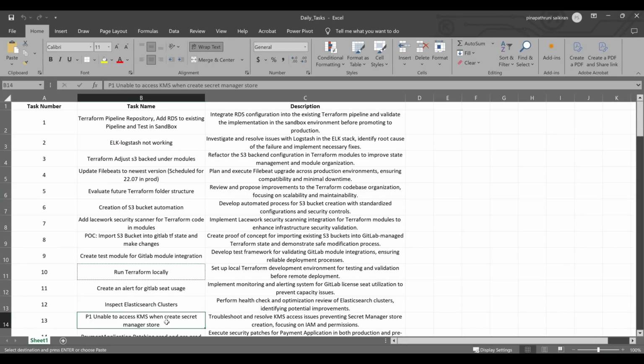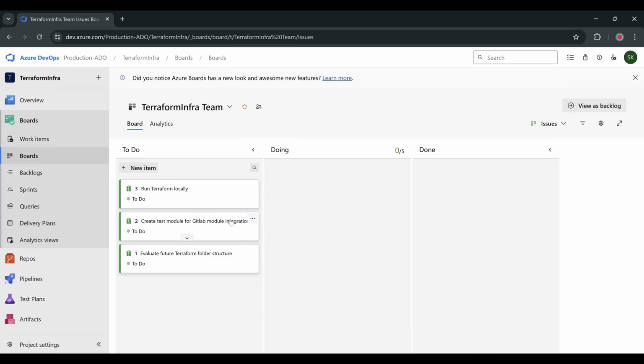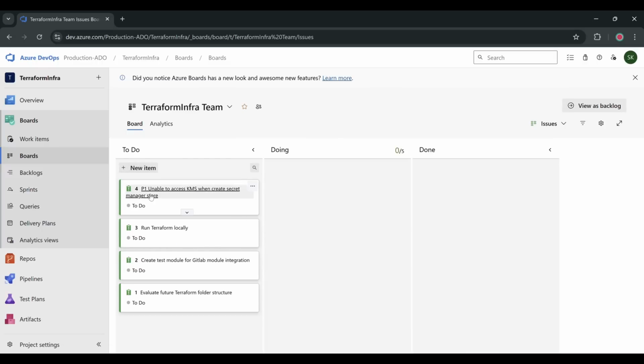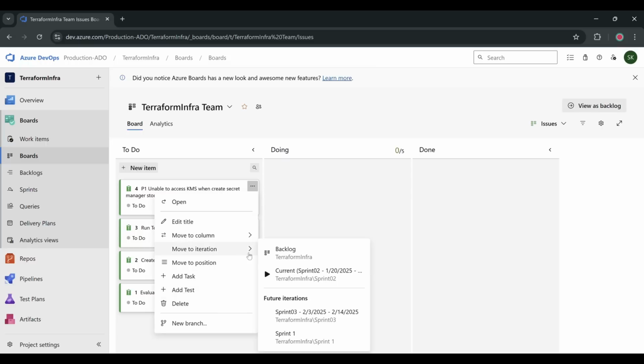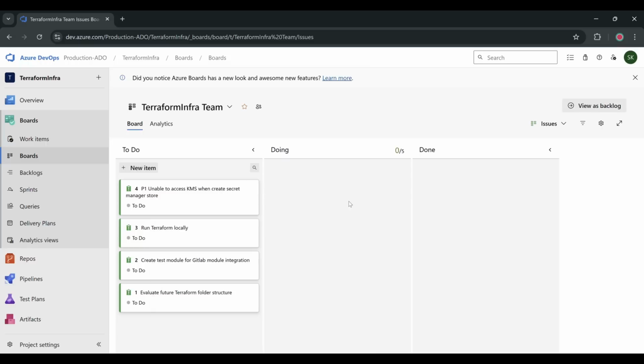unable to access KMS when creating the secret key management server. I will create another task here. See, total how many tasks were there to do? 4 tasks were there. And slowly now what I'll do is just open this and then move the iteration to the sprint one. I'll move this to the sprint one.